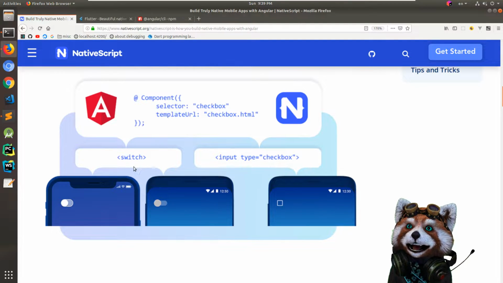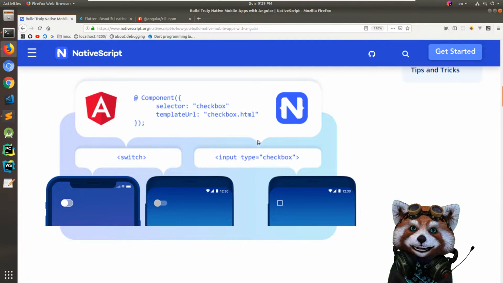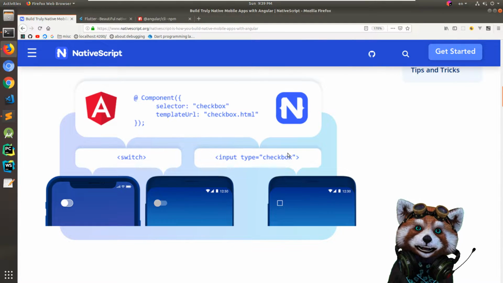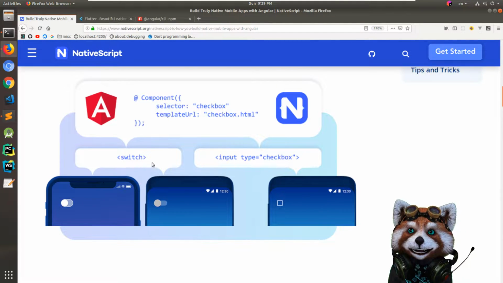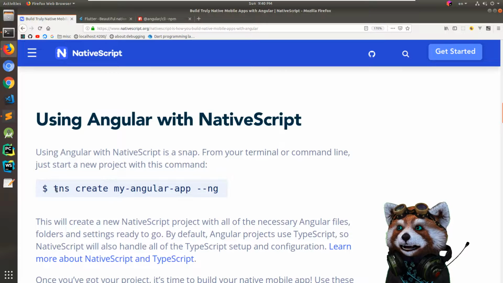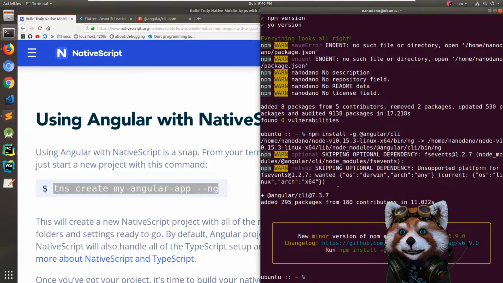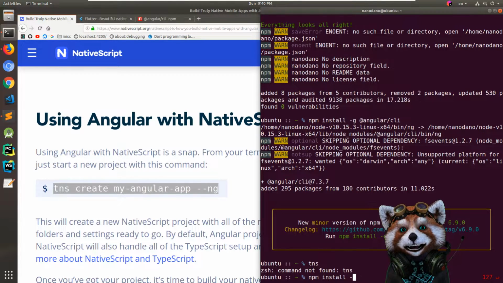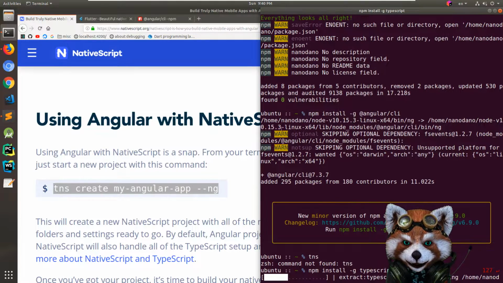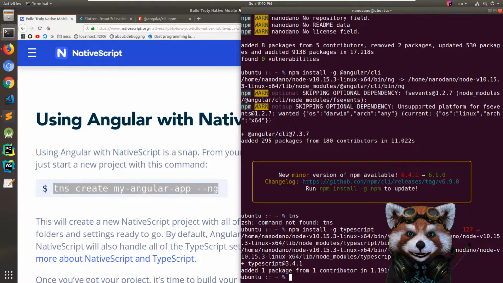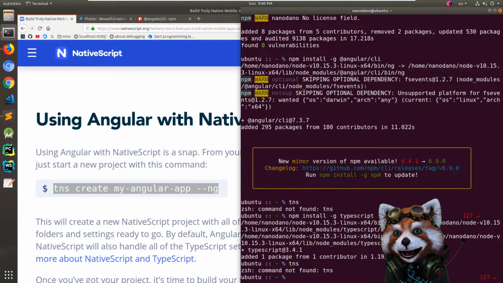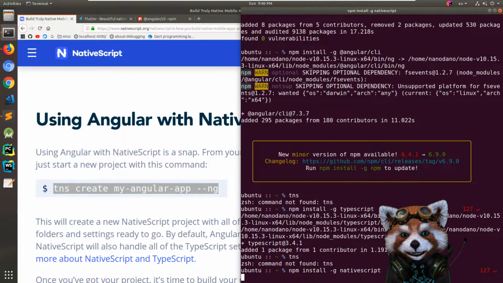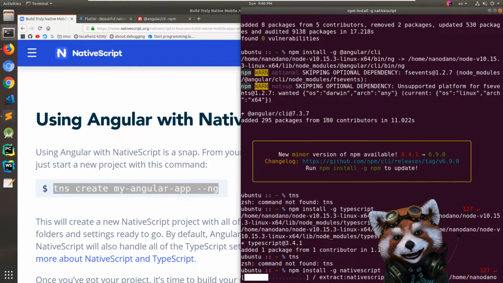Yeah, so here you can see an example of the HTML. This is what you would have in the HTML. And in the mobile, you got Switch. Okay, so TNS is really what I want. Do I have TNS? So I think I need to do npm install -g TypeScript. Wait, was that it? TNS? Oh, I think I need to do npm install -g NativeScript to get TNS.